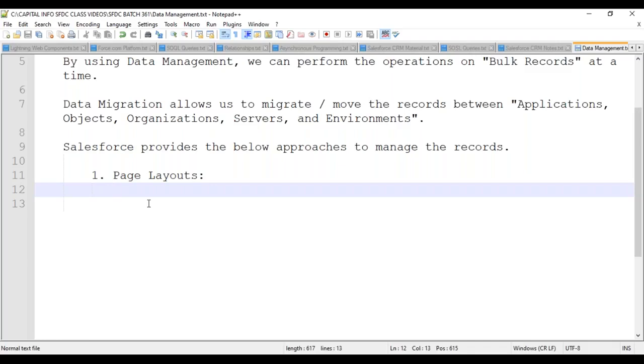Next, if you want to do the delete operation, open the first record, click on the button menu, click on the delete button. So the first record is deleted. Then open the second record, delete. And then the third one, and then one more. Whenever I'm performing operations on the object records through page layout, it allows us to perform the operations on only one record at a time, not multiple. This is a problem with page layouts.